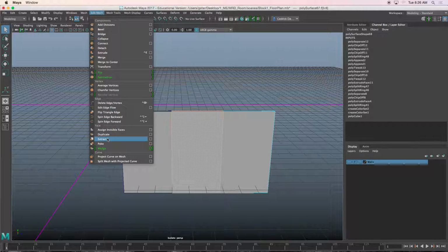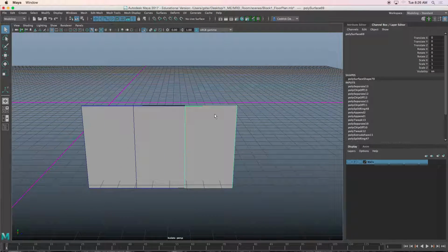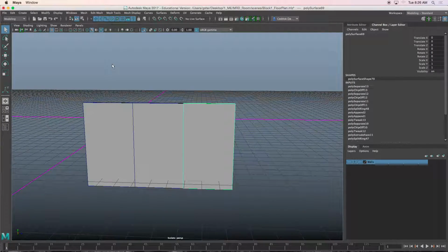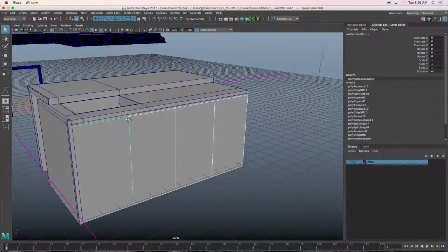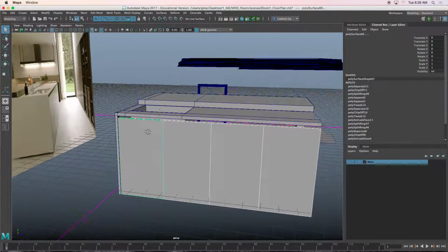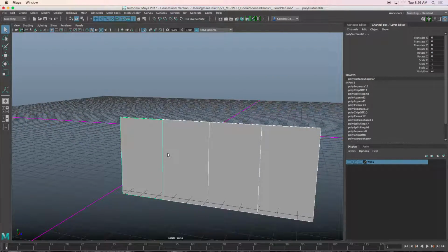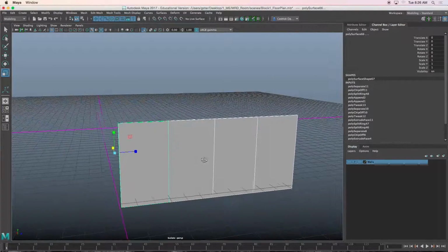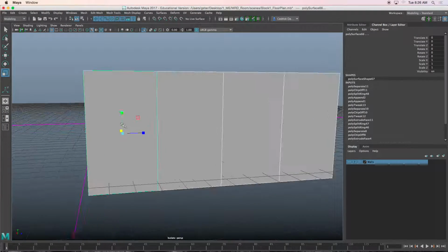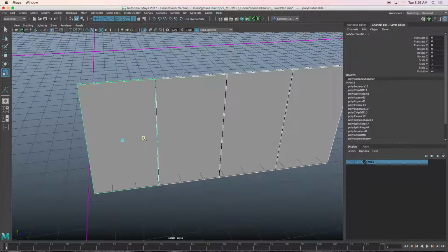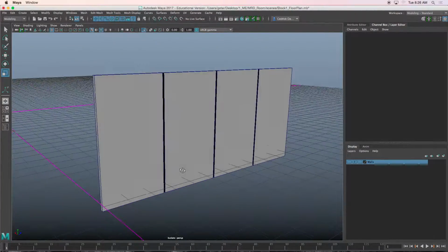Edit Mesh, Extract. And I'll select these guys. And this is already extracted. So now when I press Control 1, I have 4 separate pieces of our counter. I'll press Control 1. I'll press R. Let's go to Modify, Center Pivot. And I'm going to scale it down like this. So now there's a little bit of a space between.